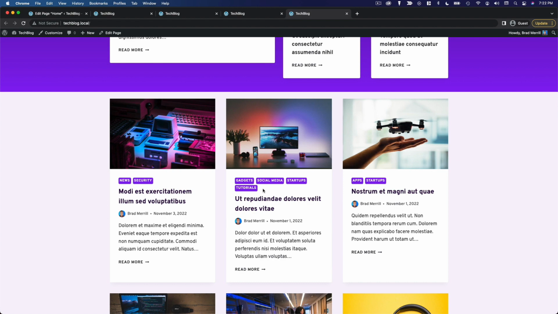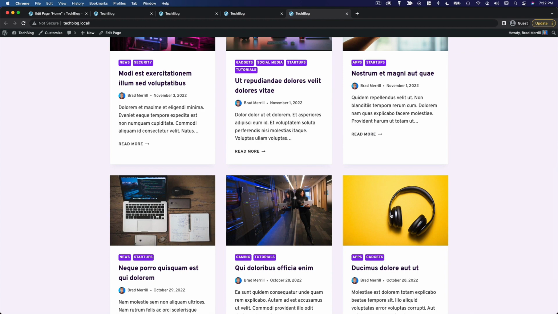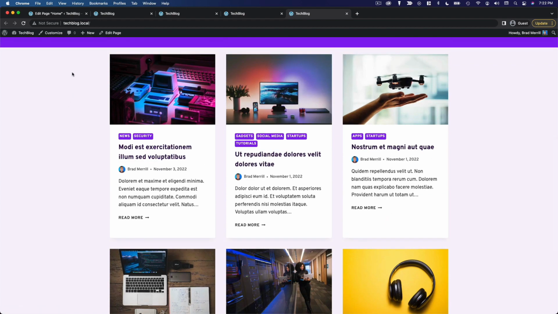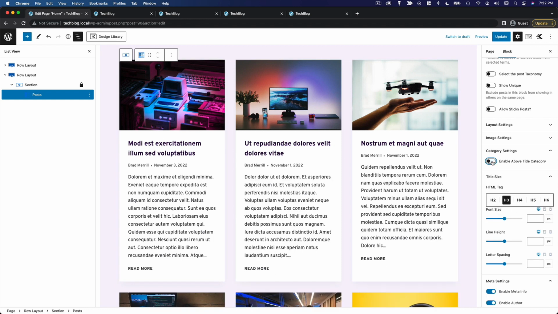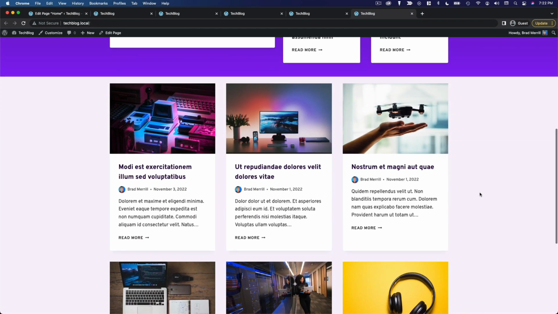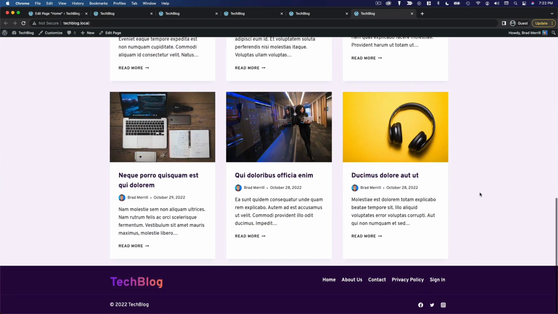Actually, though, the categories, to me, are making this feel a little bit cluttered. So I think I'm going to remove the categories from that section. Just see how that looks. Yeah, I definitely prefer that.